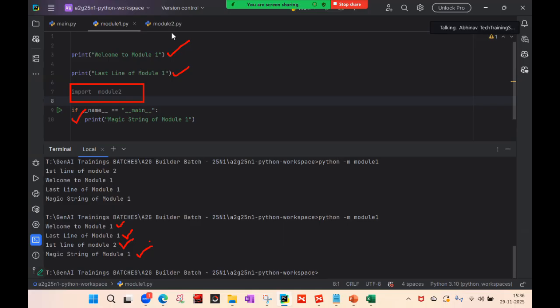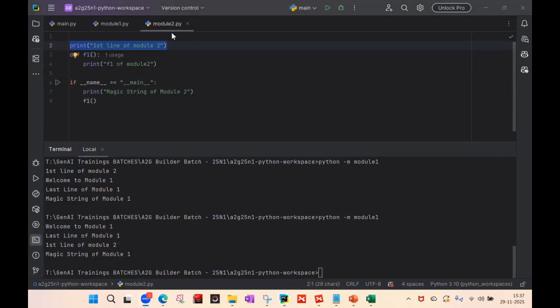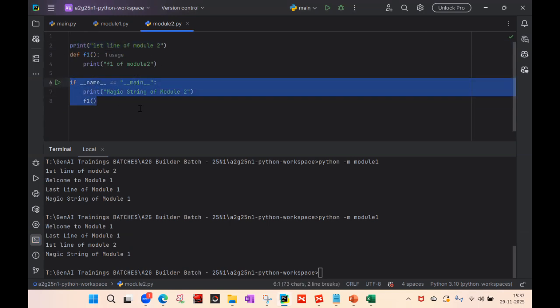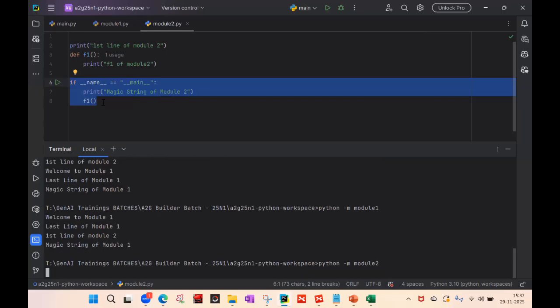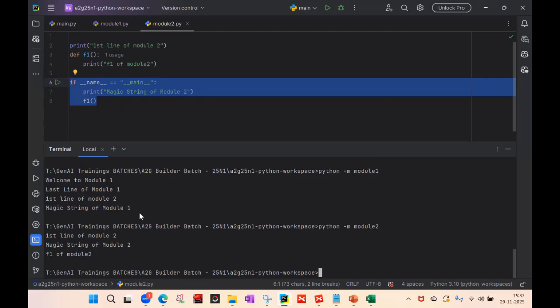Similarly, when we are exporting module 2, it is just printing this part, the first line of module 2, and it is basically ignoring this magic string. But if I run this module 2 from the command prompt like this, in this case it will print the first line of module 2, and it will go inside this main magic string, and it will also print the magic string of module 2, and then it will call the F1 method also. So if I run this, see what is happening here.